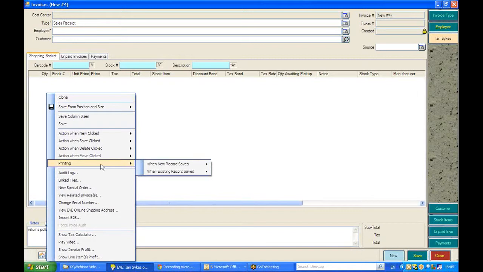You'll also see here under printing, when a new sale is saved, do you want Eve to do nothing, to print immediately, or to show the print prompt? And do remember, of course, the print prompt is not just a physical print, but also a print to email, i.e. deliver via email prompt. And on an existing record, the same options are there for you.